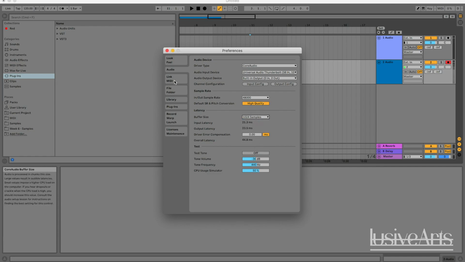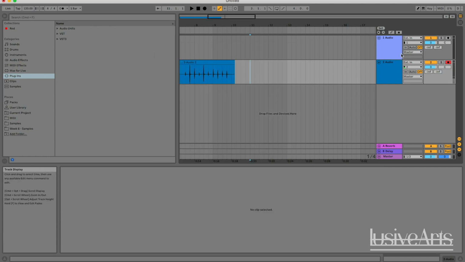Just as an example, I'm going to go back into my preferences. I'm going to set this at 1024. Testing. So we have quite a bit of latency now. I'm going to do the same thing, and I'm going to have my metronome on, and I'm going to record and try and clap in time once again.